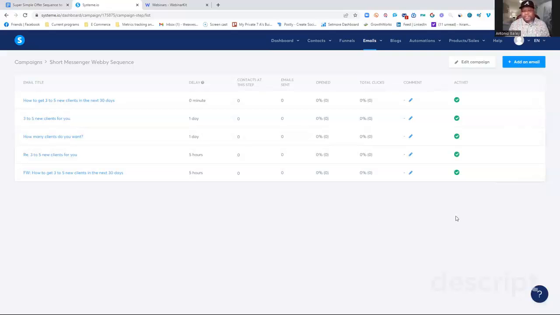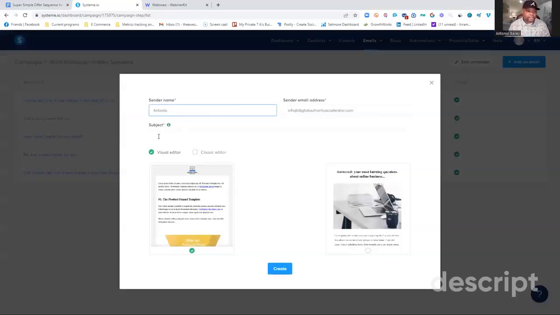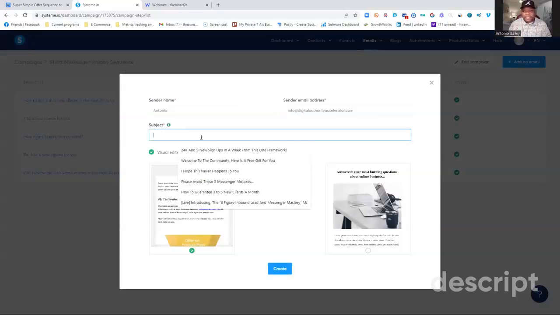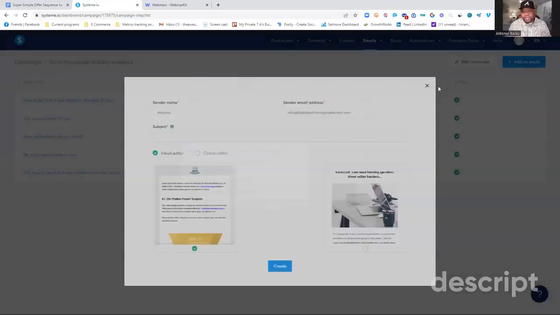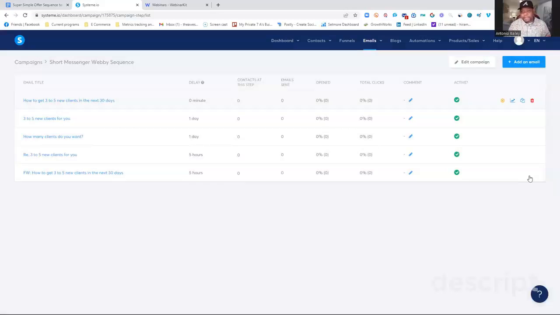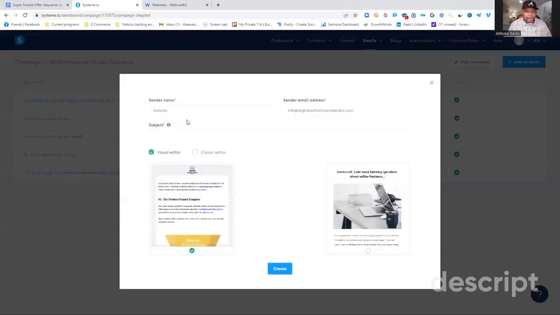So what I'm about to do is create an email right now. Let's jump right into it. All right, so what I need now is a subject line. As you can see, let me make sure that you know what I just did. I clicked on add an email, and now this screen pops up, and it's going to give me 2 options. I can do the visual editor, or I can use the classic editor.